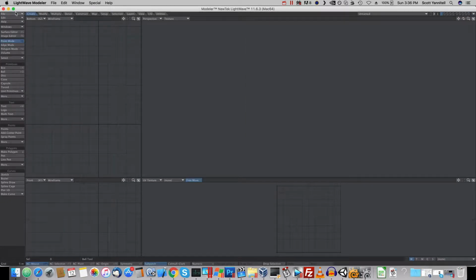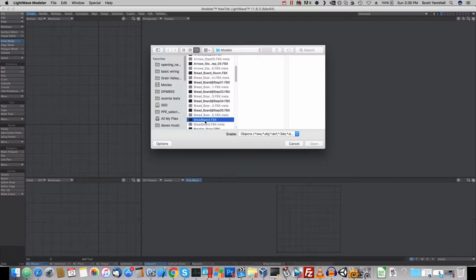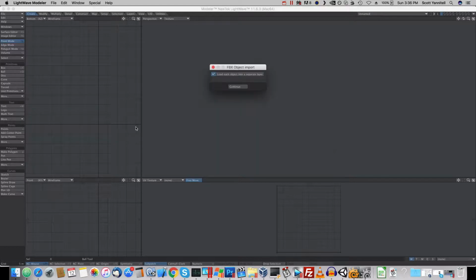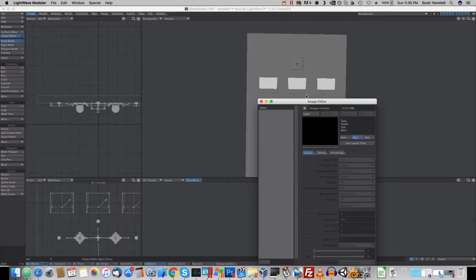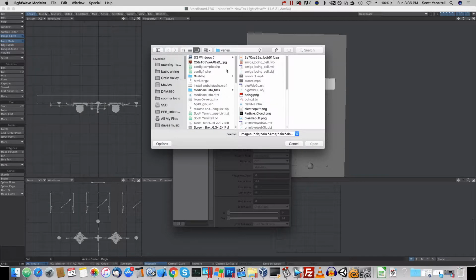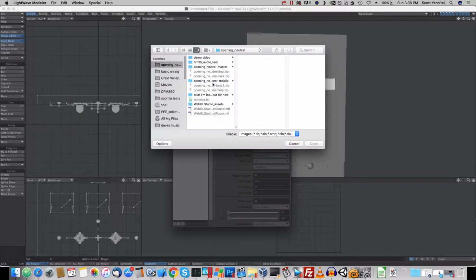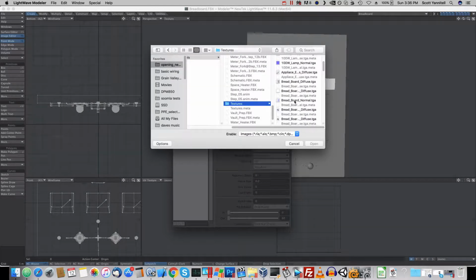In this case, I'm going to use Lightwave. I know it's old-fashioned, but that's what I use. So I'll load up the breadboard FBX file, and down here we'll need the texture, and that is existing right now as a TGA file, I believe. We're going to convert that here in a minute, but for now we'll just see what it looks like.